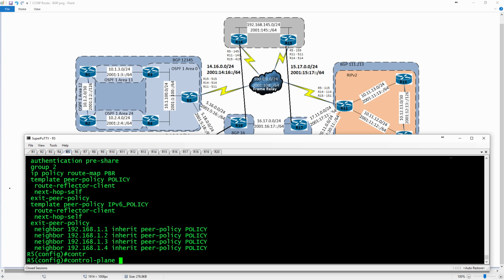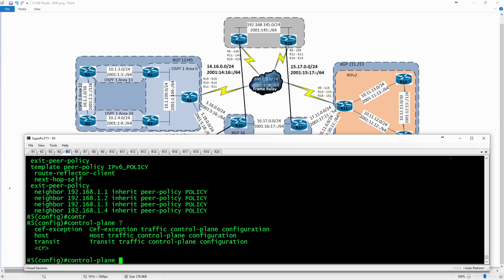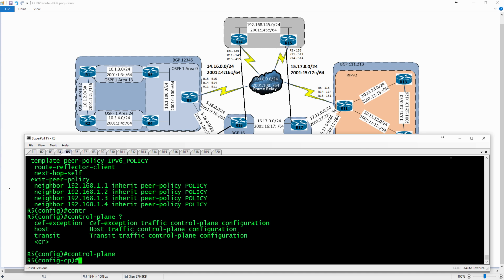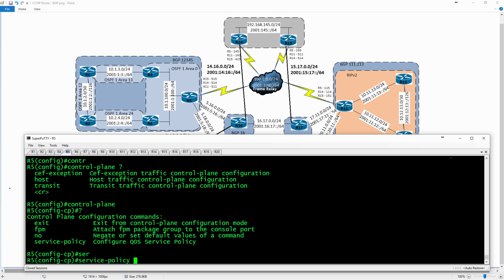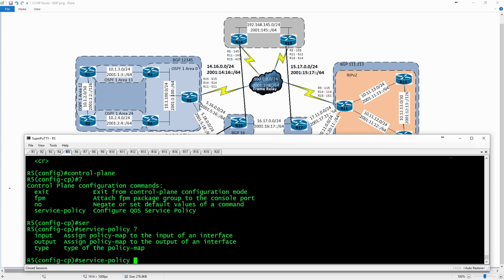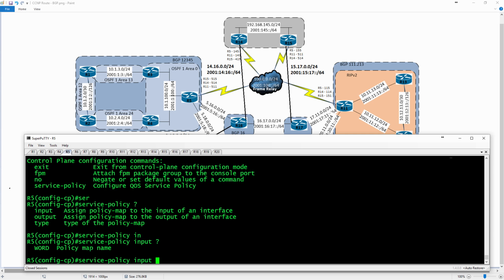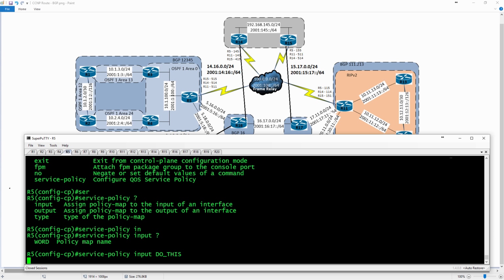But if I typed in control plane and hit enter, now these other three that you see here, CEF exception, host, and transit, this is where control plane protection is configured, underneath these three. I'm under control plane policing under this guy. Under here, I would set the service policy. I could say service policy, the direction is going to be input, and I could specify the name of the policy, which is "do this." And it's set inbound. So R5 is going to be affected by this. So now it's been applied.